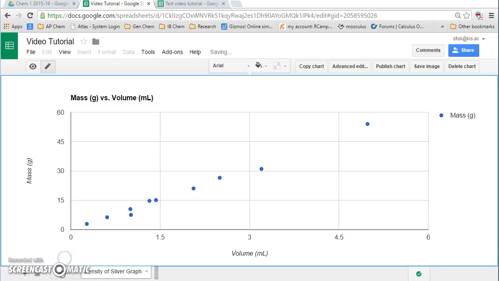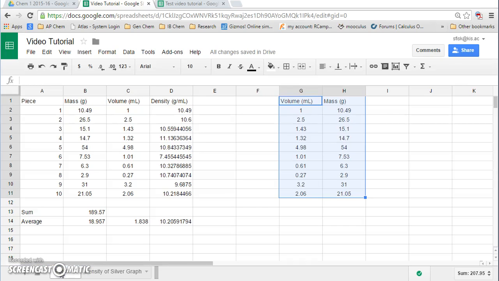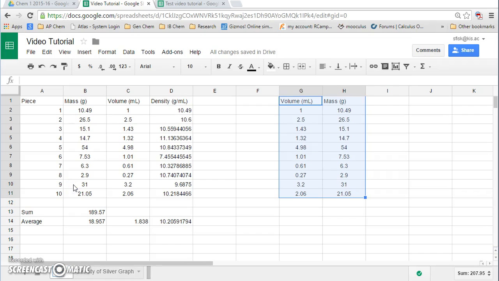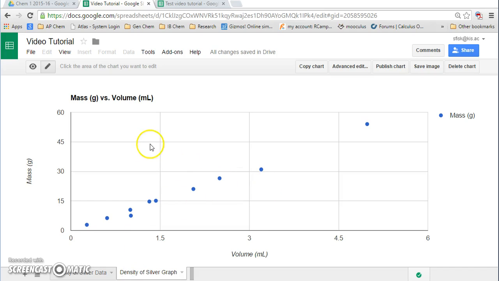We're going to do the same thing for our data, which is in sheet 1. So if we left click on it, we go back to our data. If we right click on it, we can rename. This is going to be Density of Silver Data. Okay, now I have my data on one sheet and my graph on the other.